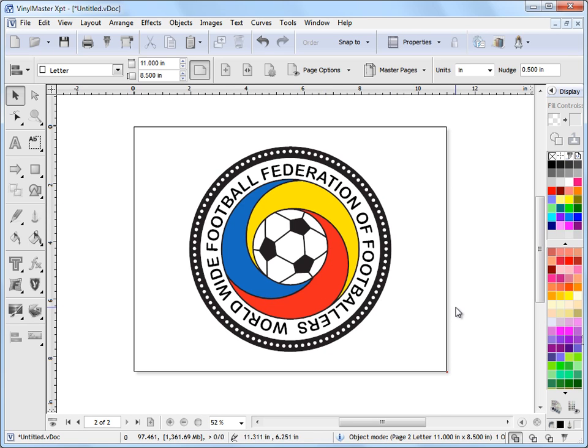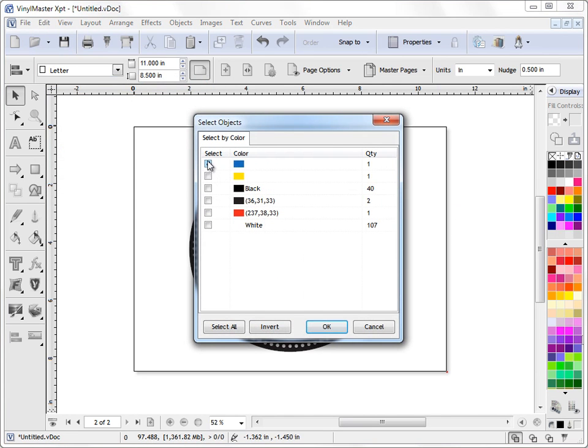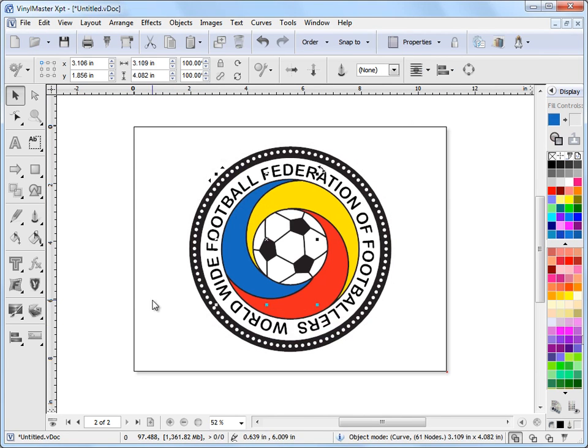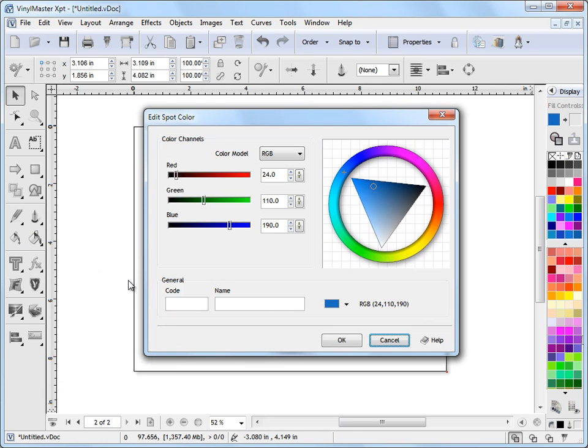So the first thing we need to do is actually set these spot colors. Now most clients will give us their spot colors in a PMS color or in a LAB value as a general rule of thumb. So what we do is we come up here to Edit, come down to Select by Color. We'll just select this blue color to begin with. Come across to this fill flyout here and come down to Spot Color and click on that. And our Spot Color Editor comes up as you can see here. And it defaults to RGB.